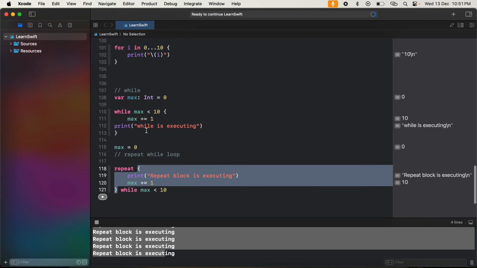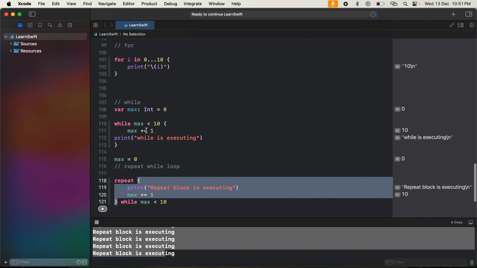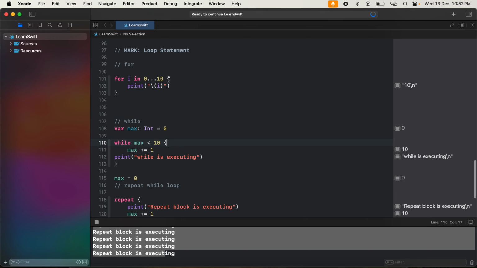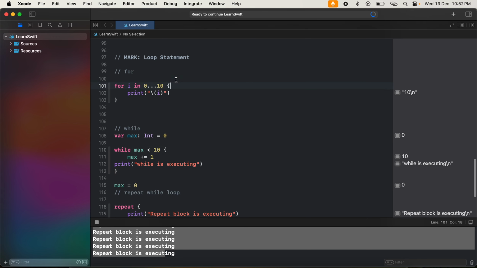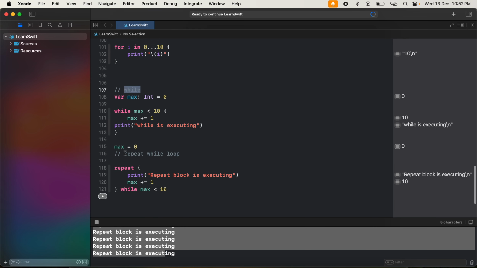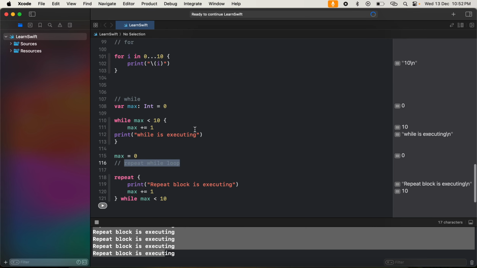So I hope you understand this concept of the loop statement. In this tutorial we learned about the for loop, while loop and the repeat while loop.